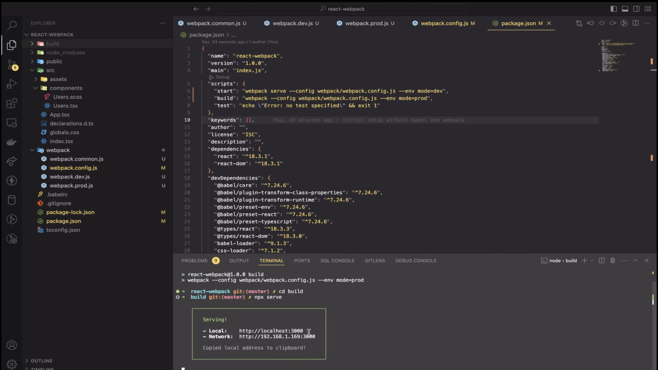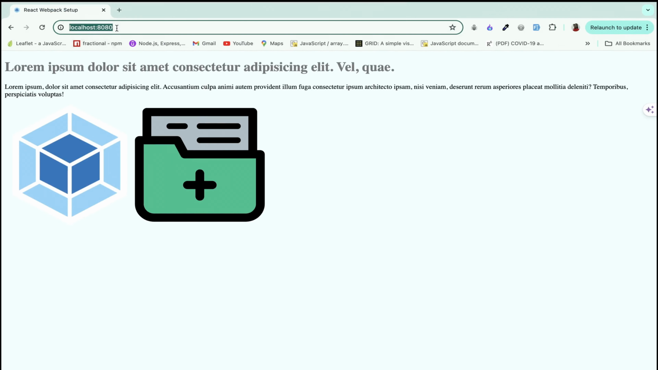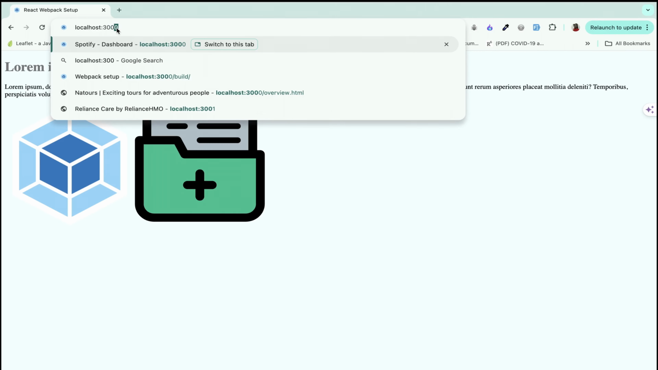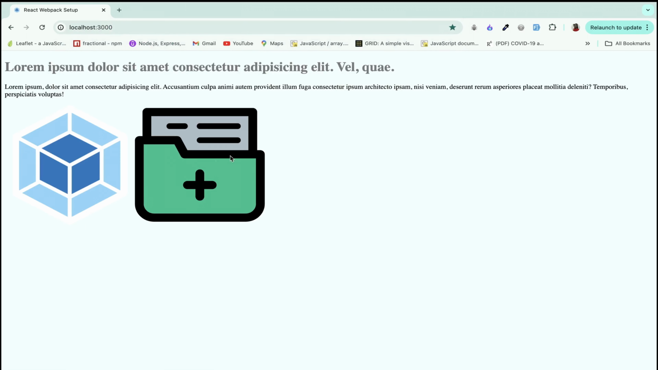Now our prod build is currently running on port 3000. So we can just change this to 3000. And then you see that our app is working perfectly.